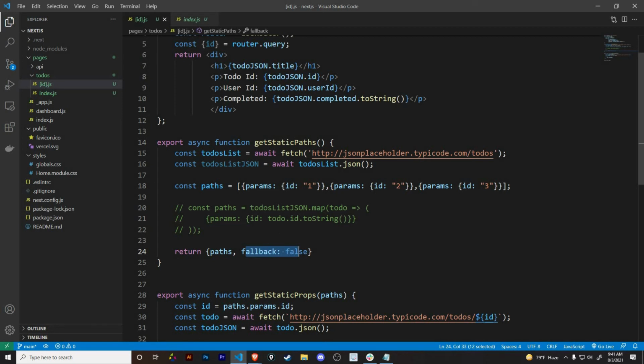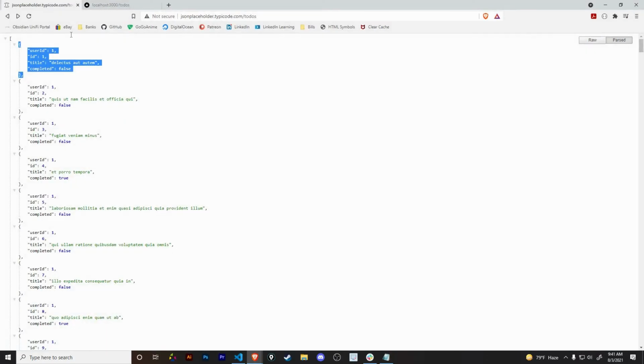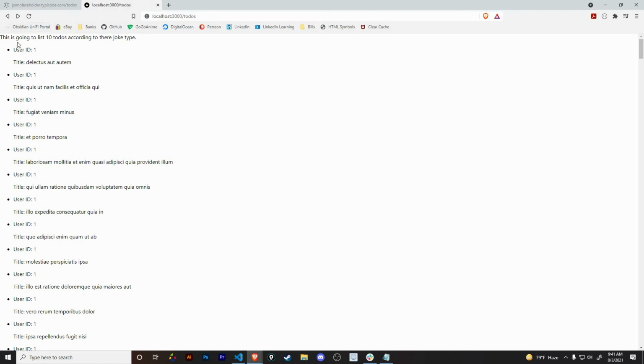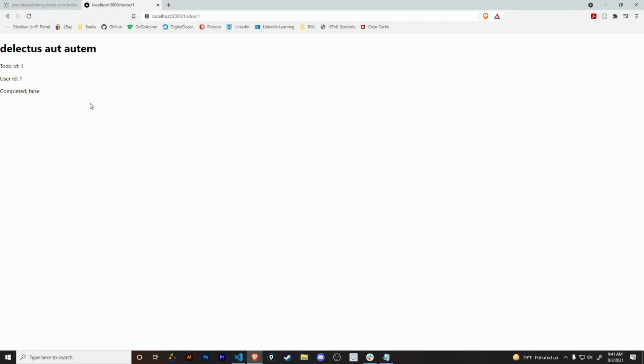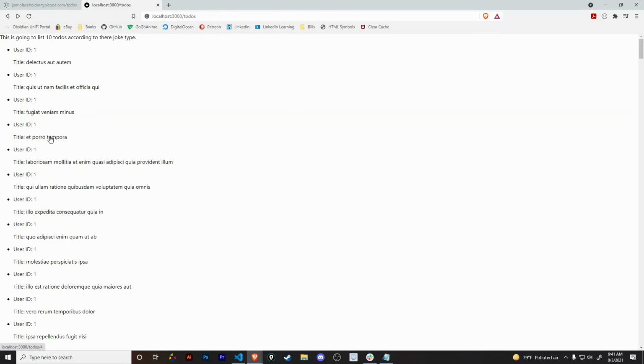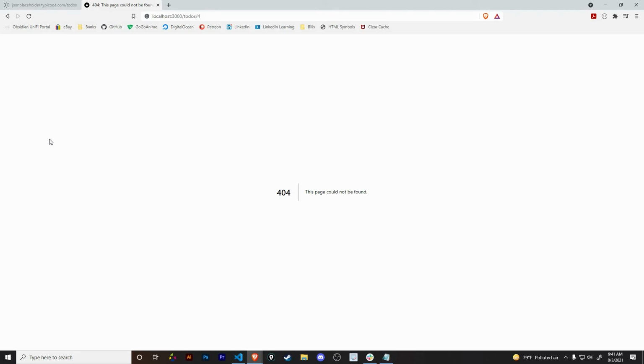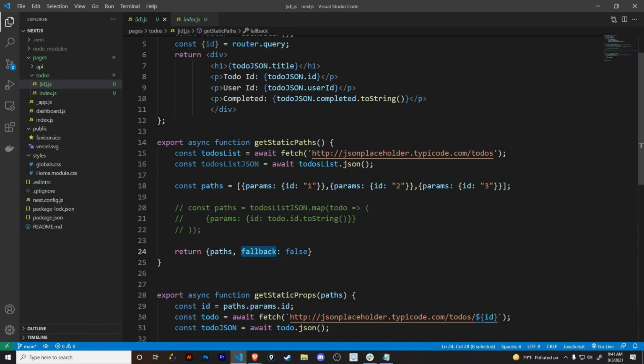So now, if I go to the page again, let's go over here and refresh this for good measure. And let's go to ID, or this is 1, right? So as you can see, 1 works. If I go to 2, 2 works. If I go to 3, 3 works, right? But if I go to 4, you're going to see that we get a 404, okay? And this is due to the fallback. Now this is where it's important. Any page that was not pre-rendered, if you do fallback false, it's literally going to give you a 404.